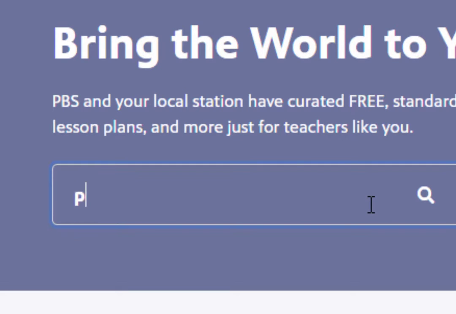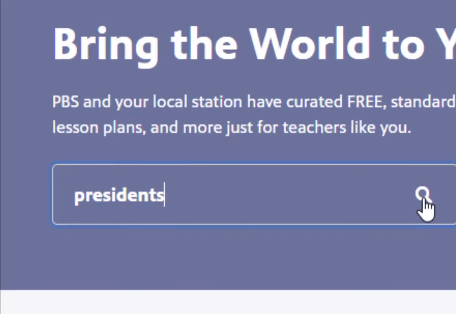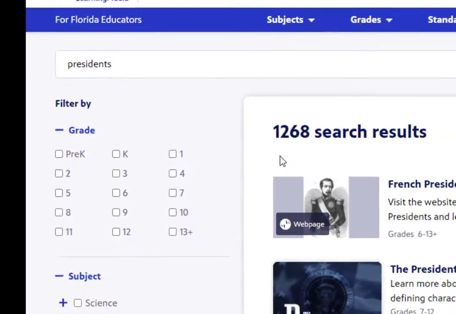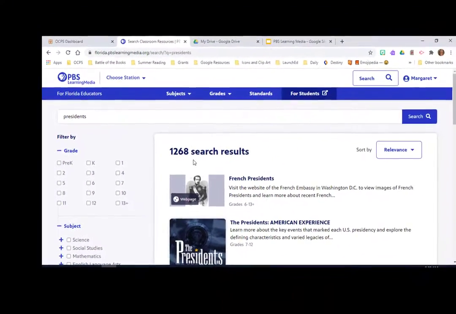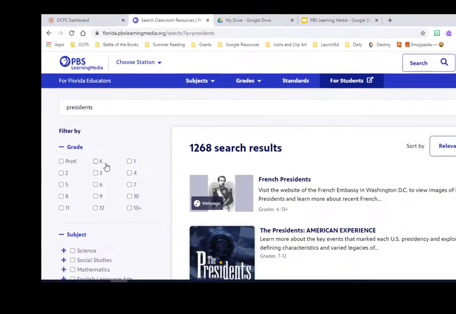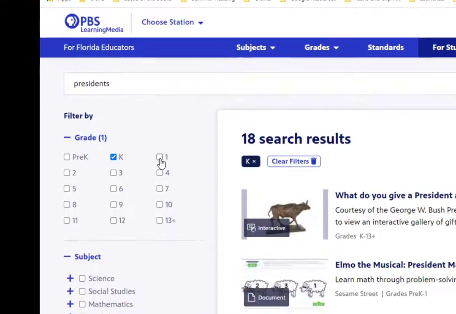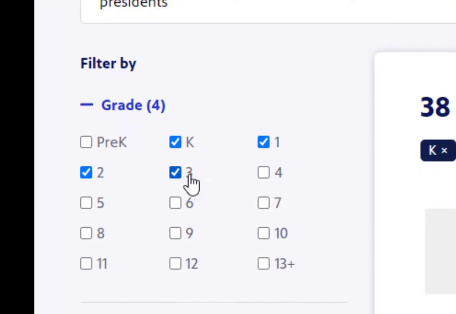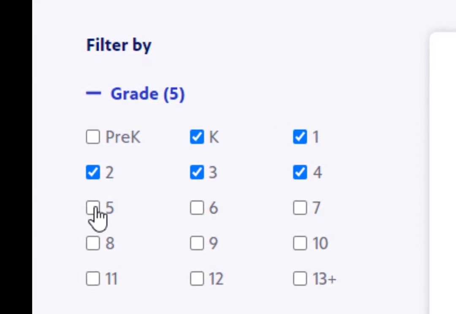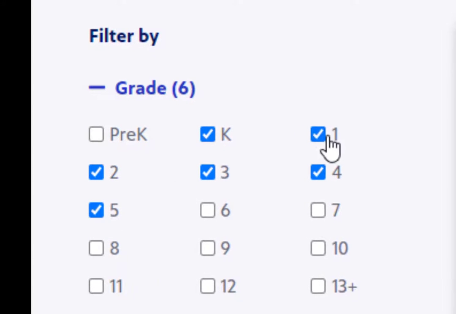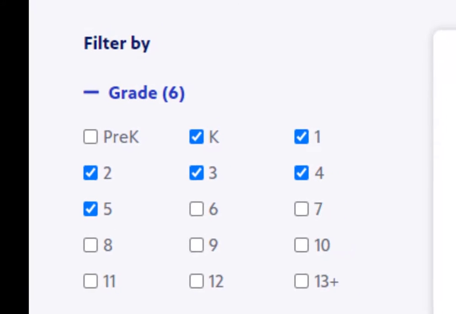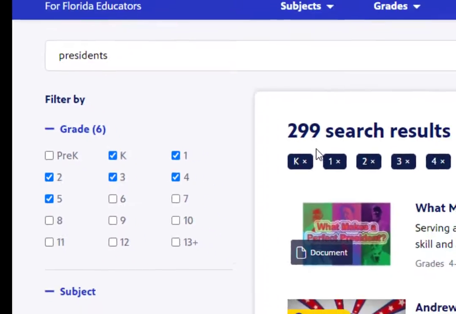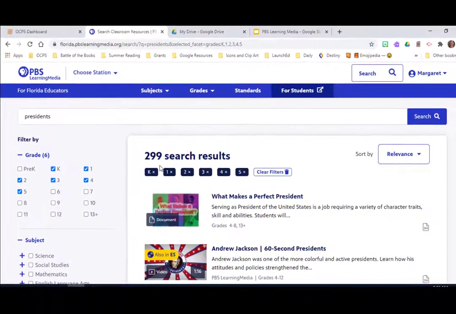I'm going to make a quick search for presidents, typing in the search, and you'll see that 1,268 results show up. So I am going to filter by elementary by coming over here to the left and clicking on all the grade levels for elementary. And that quickly narrows the search to 299 search results, which is a little easier.